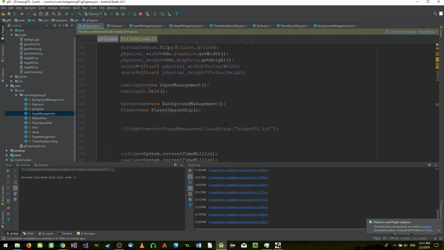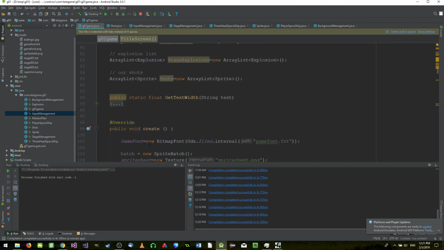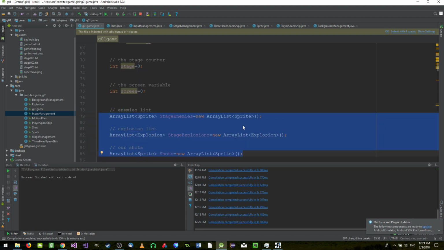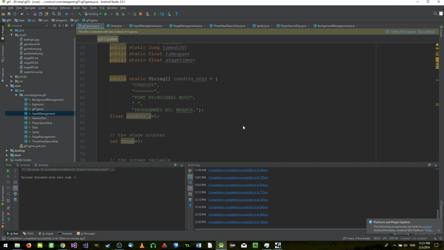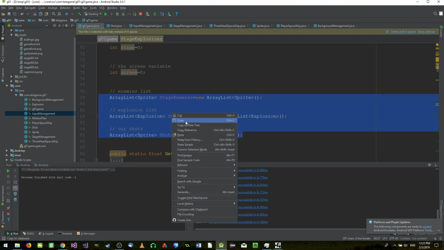So yeah, stage timer equal to 0. And okay, so stage enemies, I need to clear them, and stage explosion, I need to clear these. Yeah, so these three lists also need to be cleared. Stage counter, yeah. So I'll copy this.